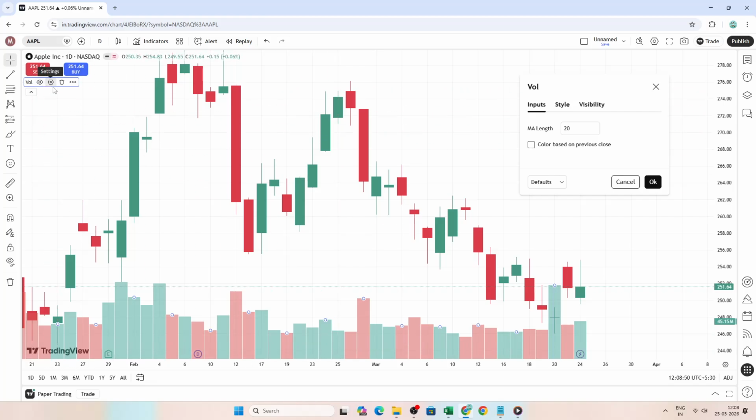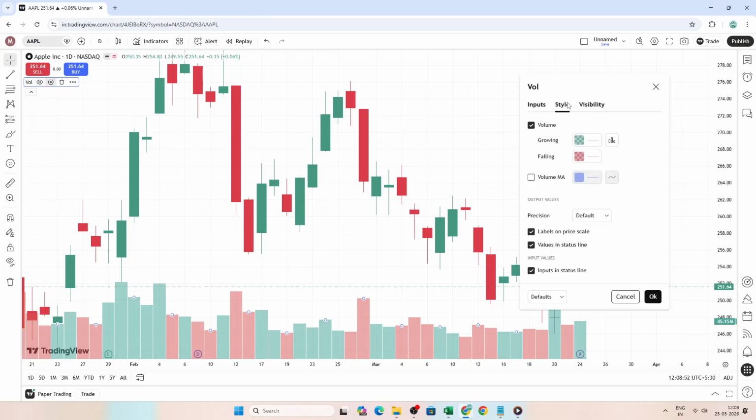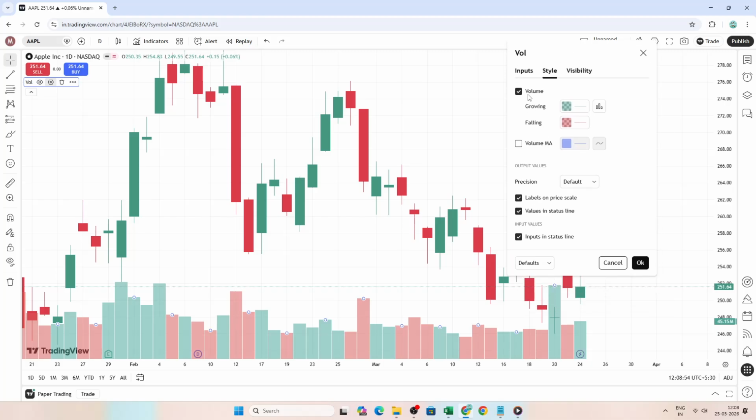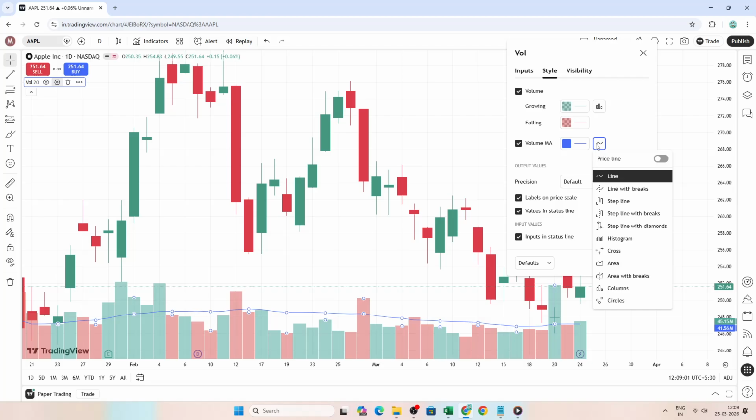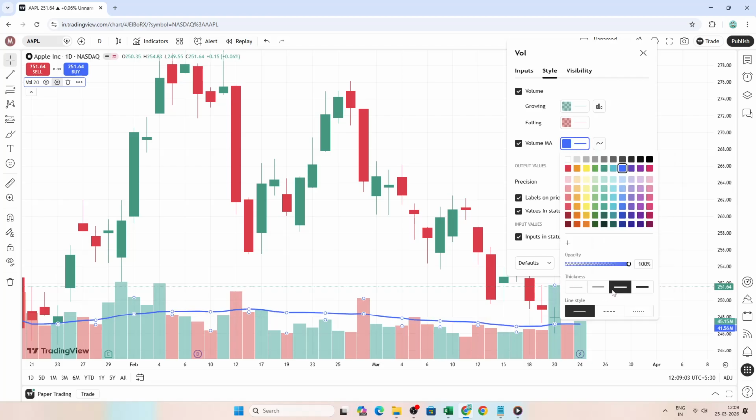In the Settings window, go to the Style tab. Find the option labeled Volume MA and check the box to enable it. A line will appear across the volume bars. This is your volume moving average. You can customize how it looks here.